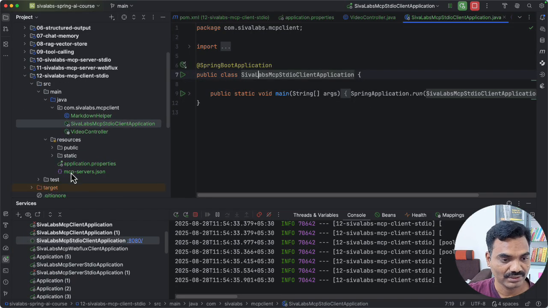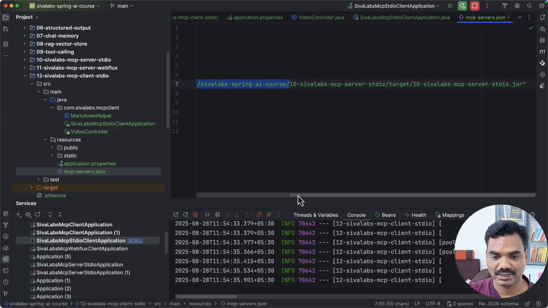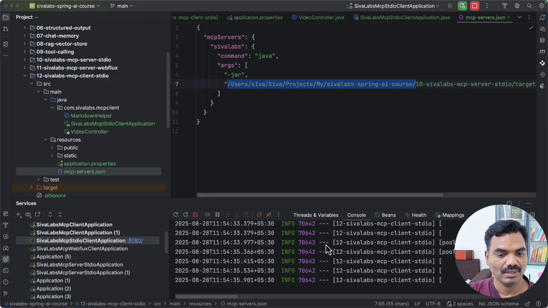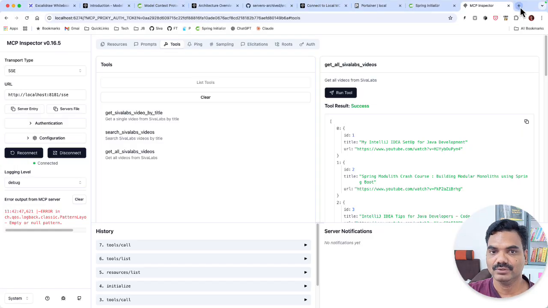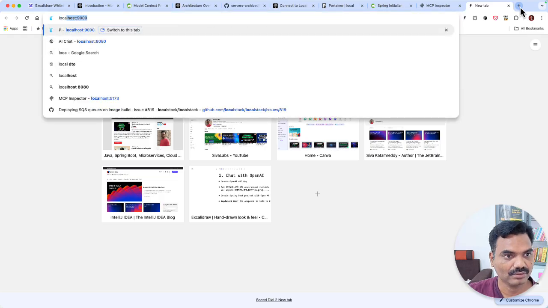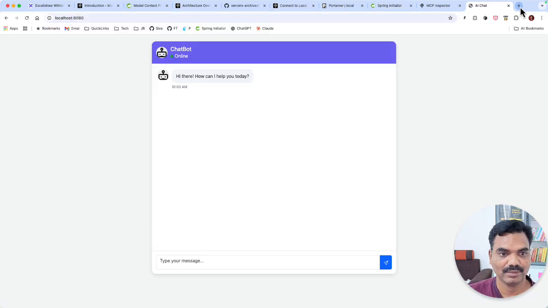And make sure this is important, like where you have your jar file, it should have the correct path. So now I have started the application, and let's go to localhost 8080. This is my client application.